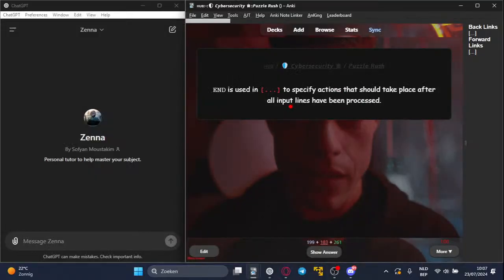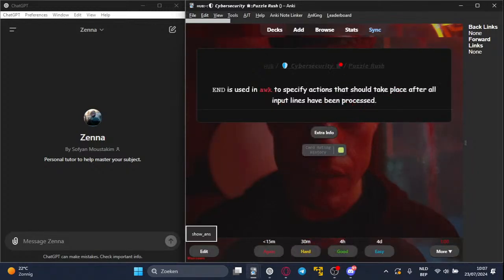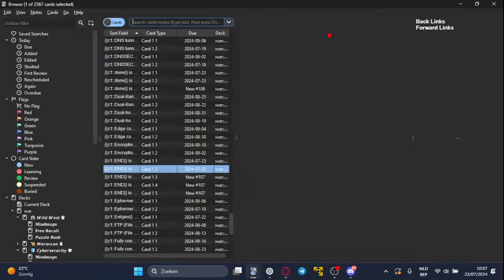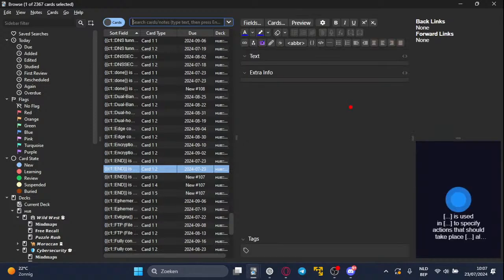END is used in awk to specify actions that should take place after all input lines have been processed. How do I not have that one example linked? Oh, one sec.